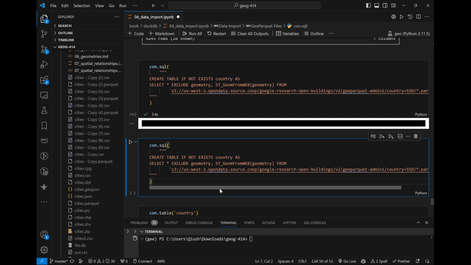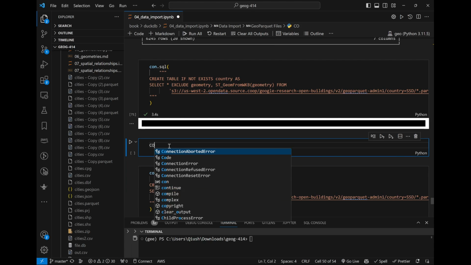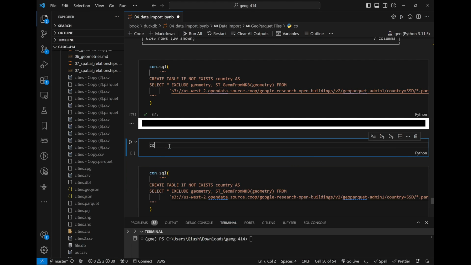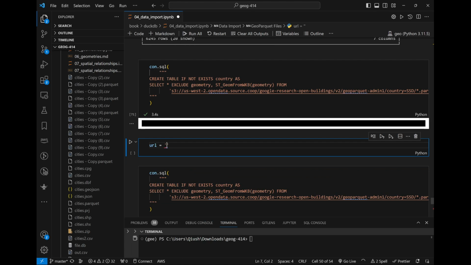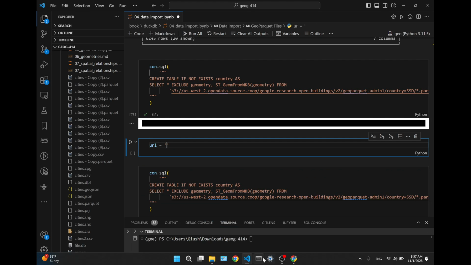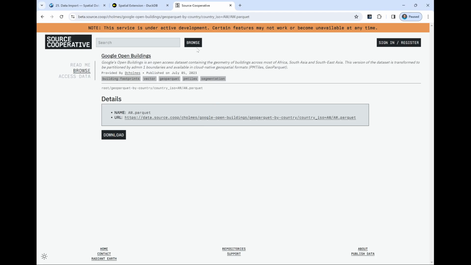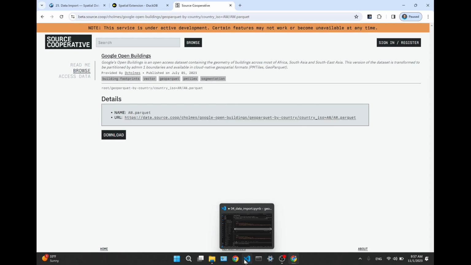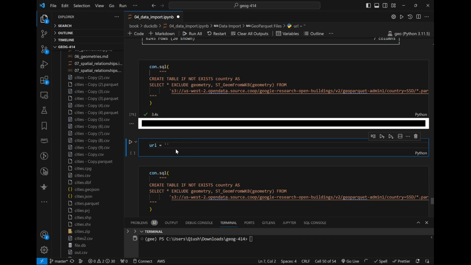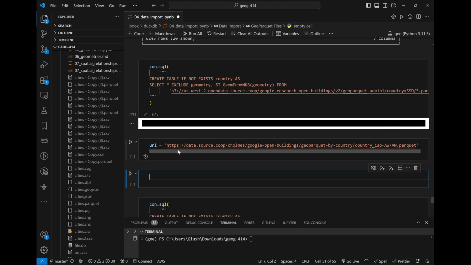So here, I can just read. Let me show you first. How about this? URL equal to. We're running out of time, but I just wanted to quickly show you how you read the file from the internet. So here, this is the parquet file. Copy, and then come back to here, paste, Alt Enter.